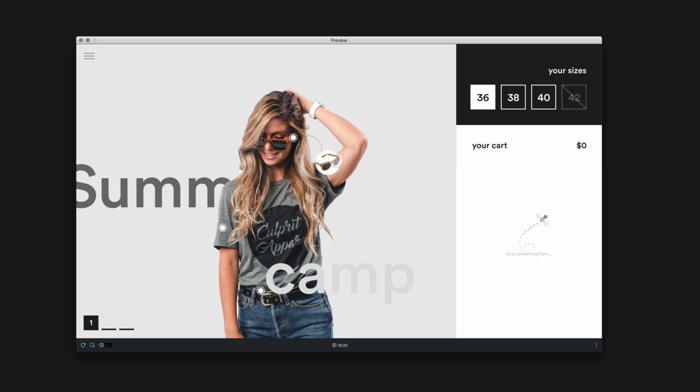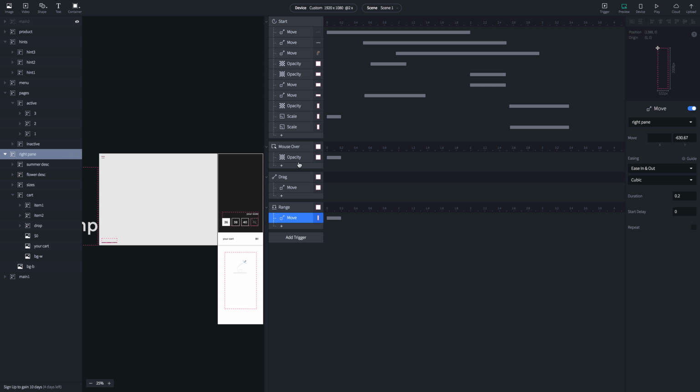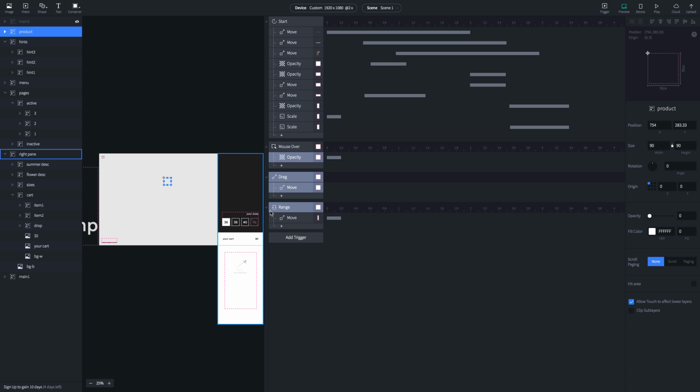Now what we want to do is we want to take this back. So if we release, we want this product to go back to its spot, and we want the animation to play the opposite way. So this will be fairly easy because we have another action that we can create for the product. So let's add the trigger of touch up.